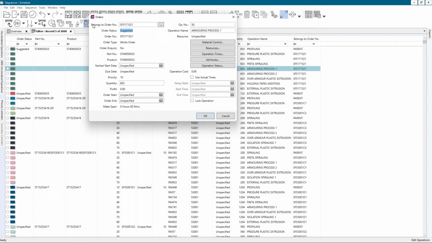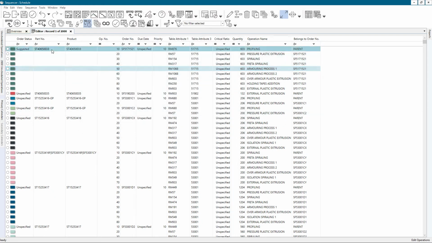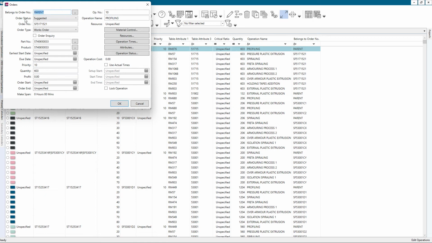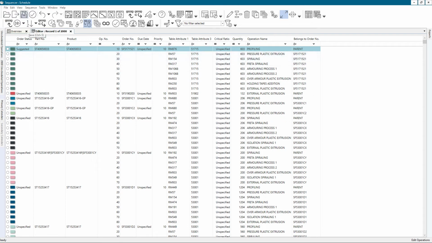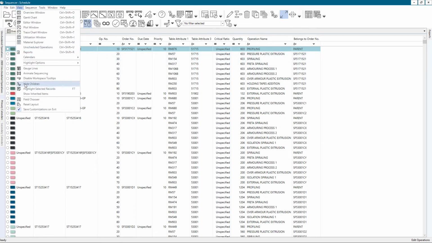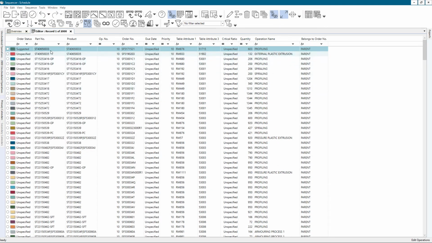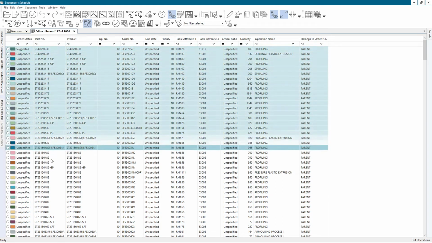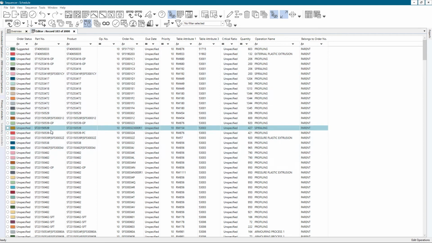You can tell which one is the parent record by the belongs to order number. So this is essentially the parent record. If you go to it, you see that under belongs to order number, it tells you it is parent. This can also help you understand what hide children does. If you click on it, now you don't see any child record anymore, and every row that you see in this table is going to be the header, the parent record for each order.